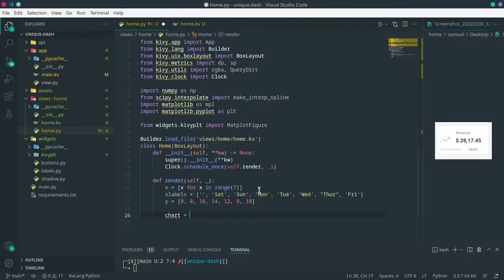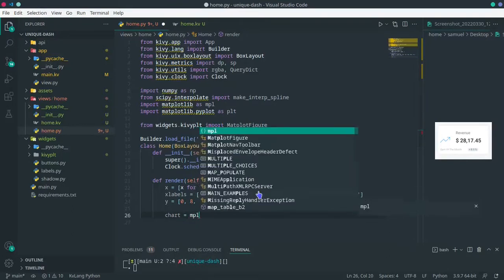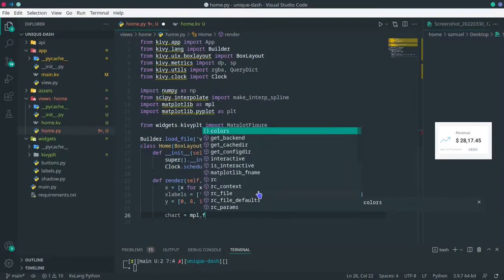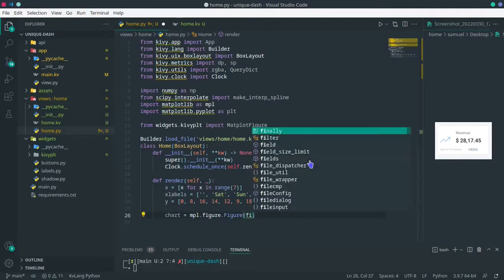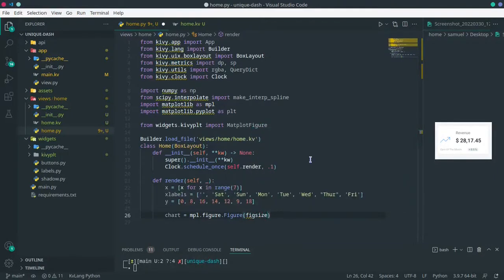So I'm just going to say our chart here is matplotlib.figure. I want to draw a subplot. All right, so matplotlib.figure, and figsize. Yep. Let's just make this 2, 2 like that.